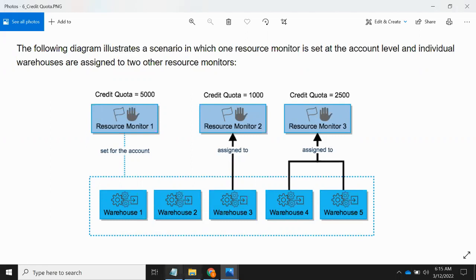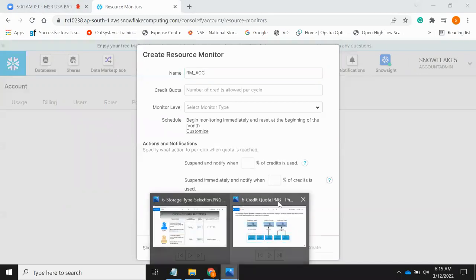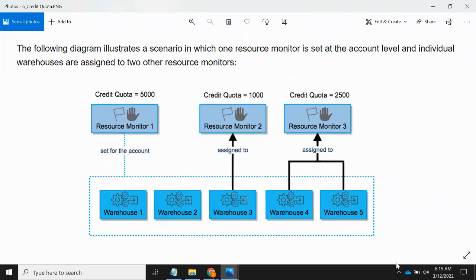Now let's observe this. How to create it? Come here and I will give RM. There are two things. One is account level, another is virtual warehouse level. Account level means all together how many virtual warehouses you are using. All together, if you create a resource monitor, that is account level. Individually, if you create a resource monitor, that is individual virtual warehouse level. So you can create one for all together, and then you can also create one for each individual virtual warehouse.